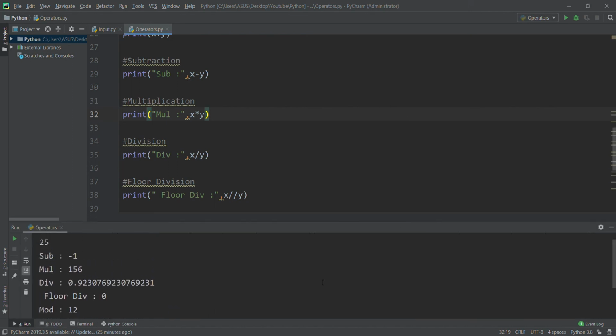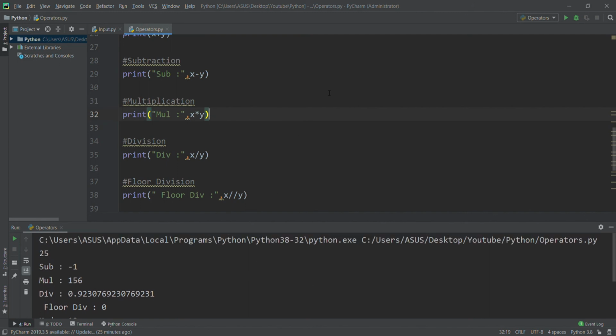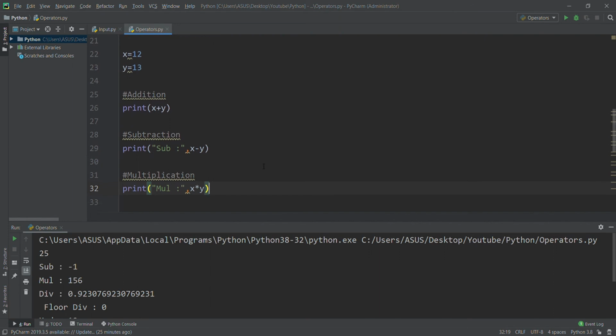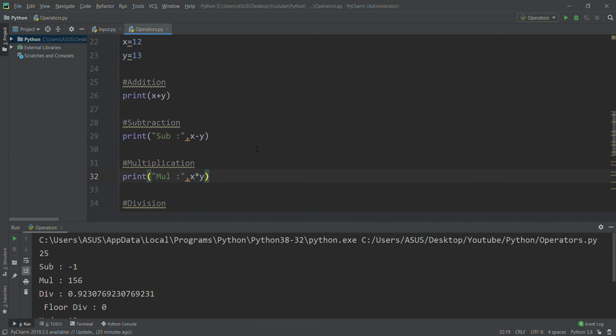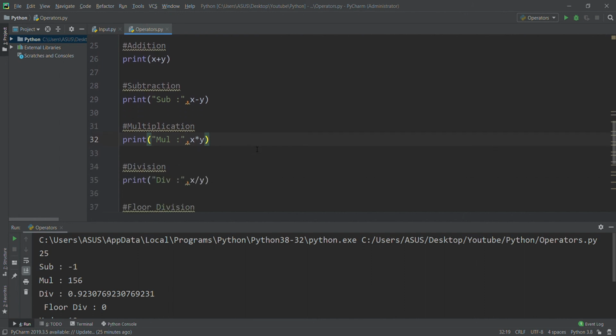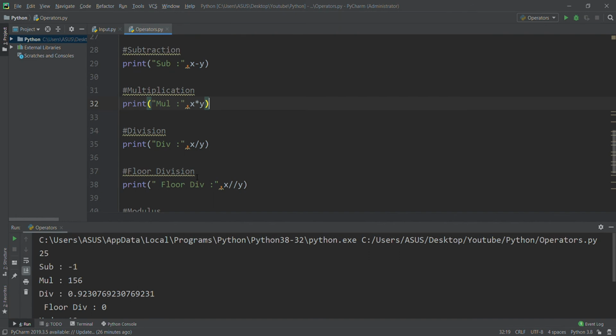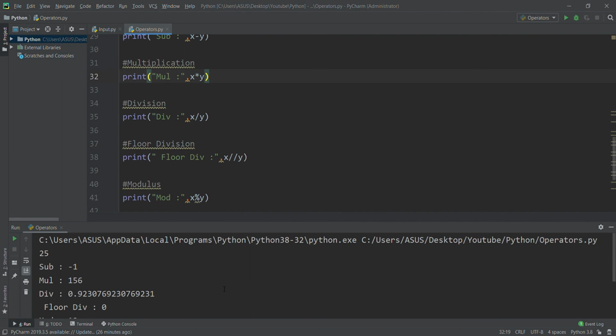Hello guys, now you can see different operations performed. Addition adds the two values, subtraction subtracts two values, multiplication just multiplies x with y. Now we have to understand the difference between two terms, division and floor division. Division gives a floating value, like here 0.923, and floor division gives the floor integer of the value. Here 0.923, its floor integer is 0, so it's giving 0.